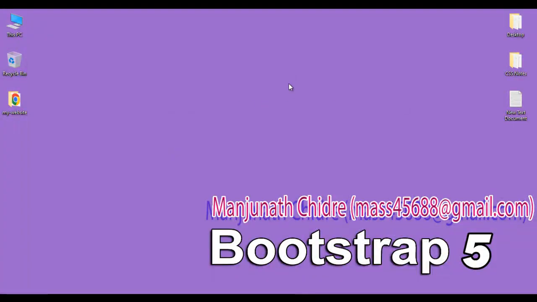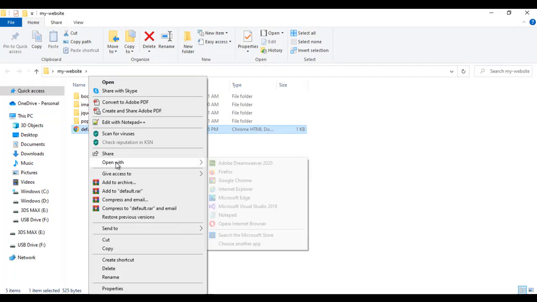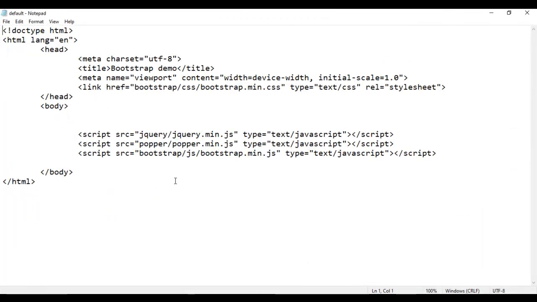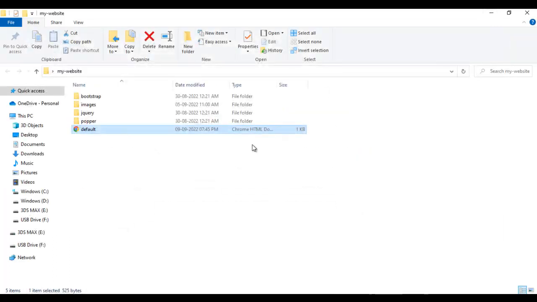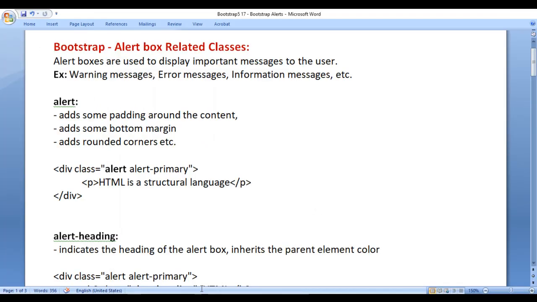So let's get started. Here on the desktop we have my website folder. I open it. Inside my website folder we have default.html page. I right click on it, say open with Notepad. You can see that default.html page is open in Notepad. Its title is set to Bootstrap demo. I minimize it. I right click on default.html page, say open with Google Chrome. You can see that default.html page is open in Chrome. Title is set to Bootstrap demo. Let's understand Bootstrap alert box related classes.